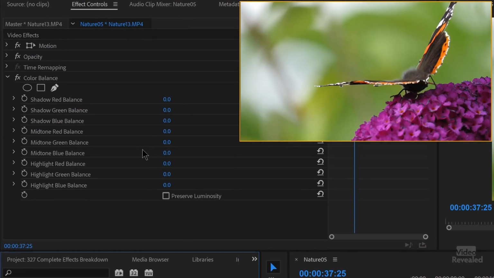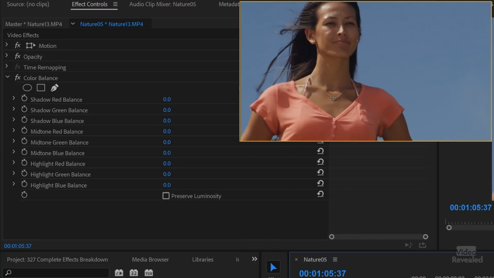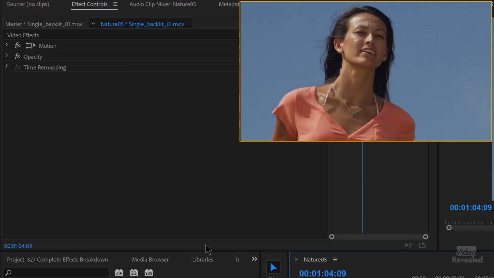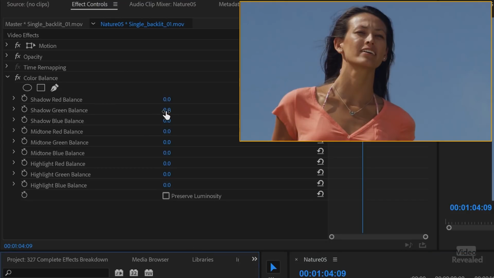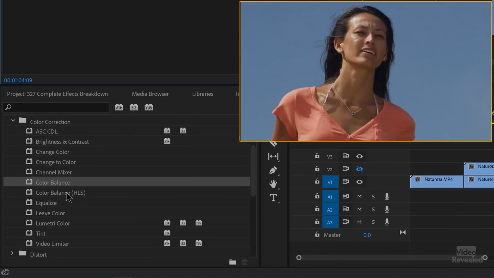Color balance, again, I would go back to the Lumetri color panel, but it's doing the same kind of things. You're changing the overall red color balance. So if we go to some skin tone, there's the overall red balance. So you can see what it's doing to her face. Overall blue balance. And you can preserve the overall luminosity, which is a little bit, the results are a little bit better. Color balance.